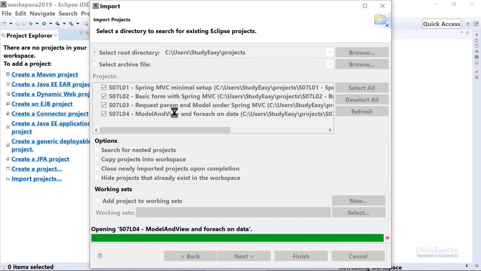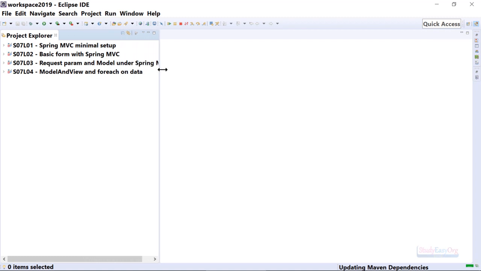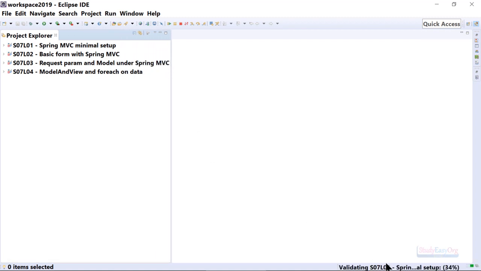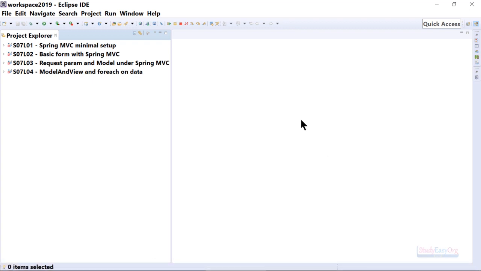Now ideally these projects should get going right away, but indeed it may not. It will take a couple of seconds first of all, because this is the very first startup. Maven will configure things, and let us give it a couple of seconds. It will update dependencies and all that. Let me pause this video and I will continue when all the configuration is done by Eclipse.